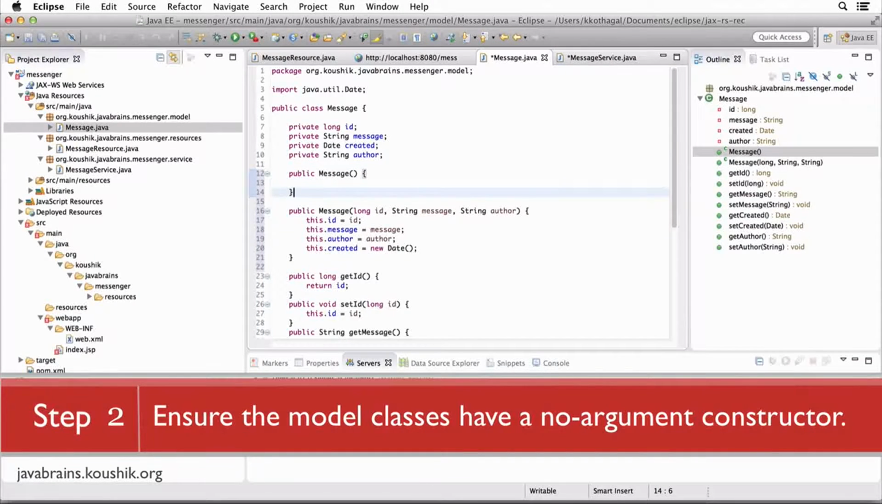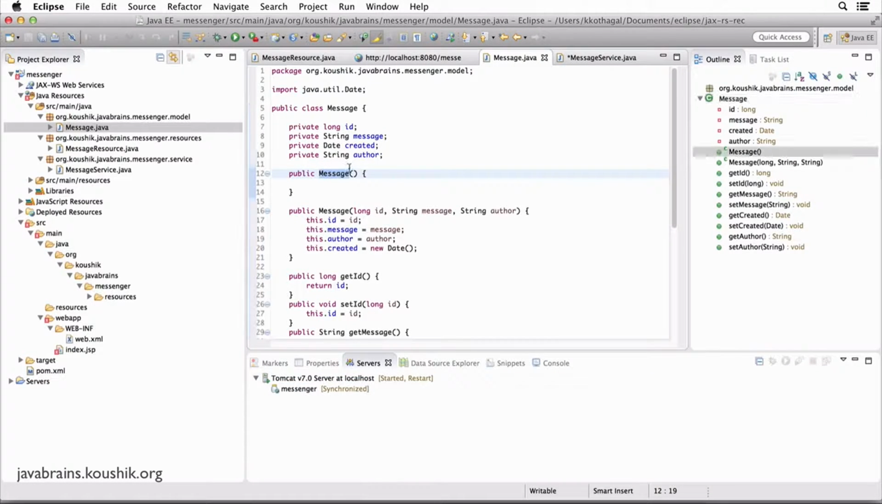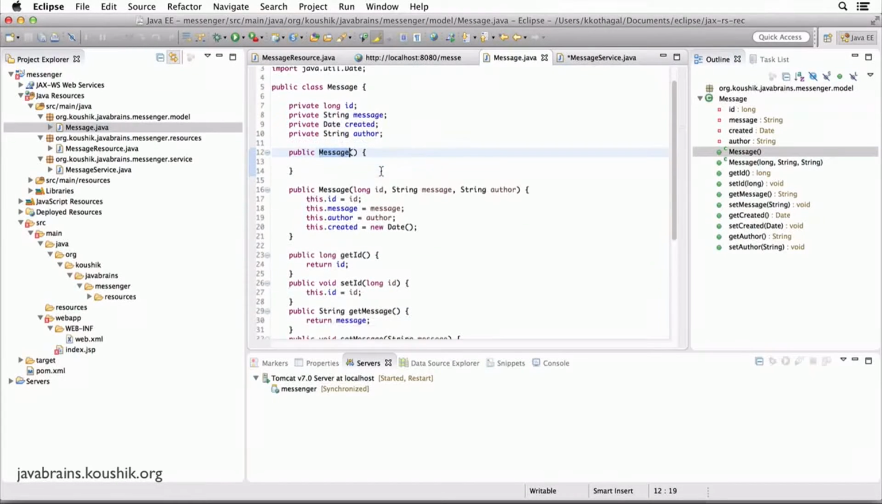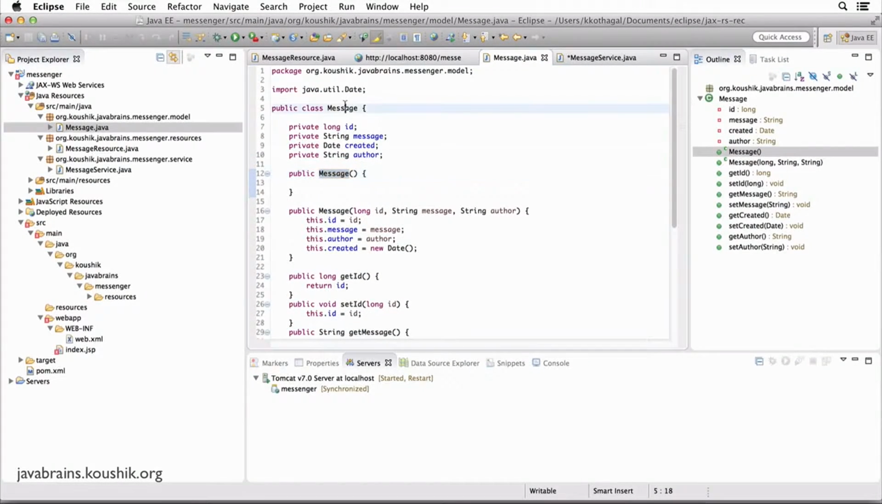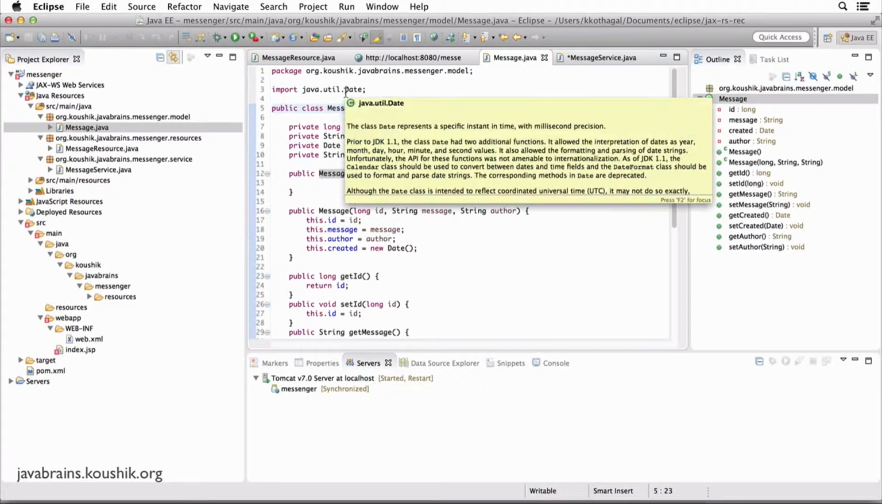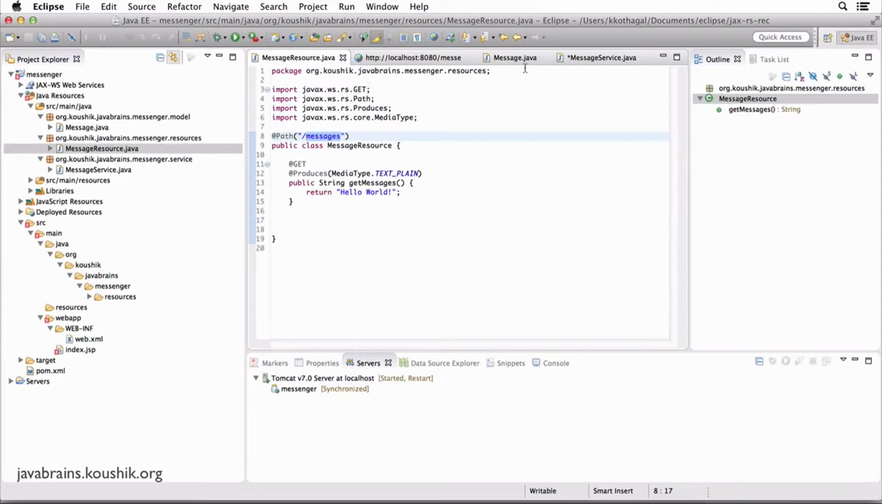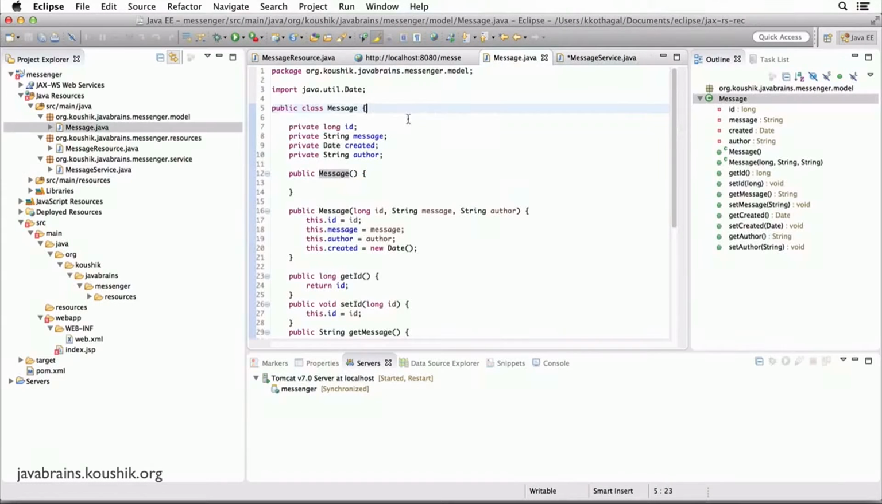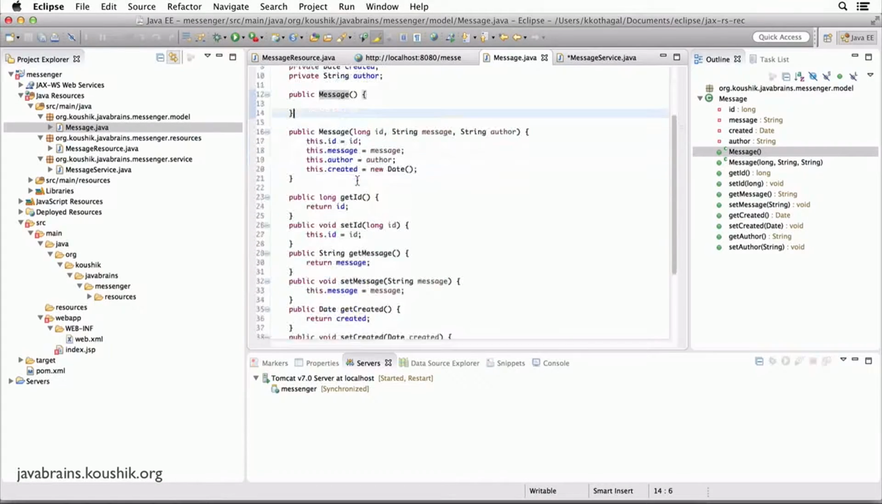I'll tell you why a bit later, but a brief explanation is whenever you're messing around with any XML or JSON conversion, you need a no-op constructor. You need a way for those frameworks to be able to create new instances of your class. If you're wondering why we need XML or JSON conversion, well, we need to return a message as an XML or a JSON in the response, right? So we're going to deal with that when we get there, but always make sure you have this no-op constructor.